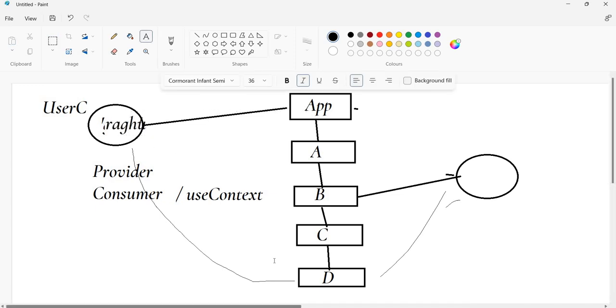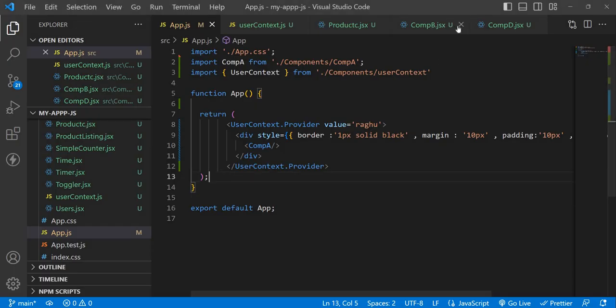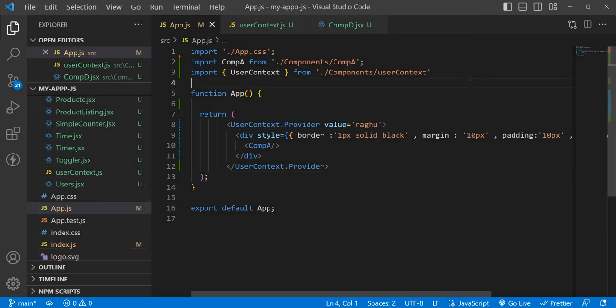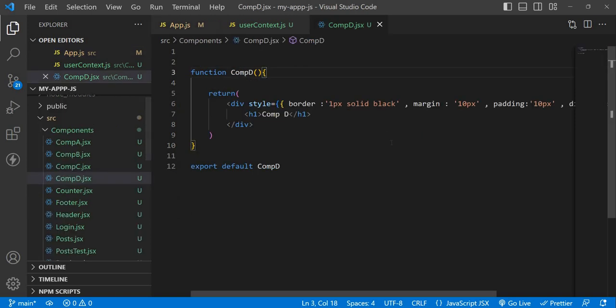Okay, you can access that information from the component called D. So let's go to the component D, because I don't want to drill it down with the help of props from T to B and B to C and C to D. Directly I can access the information from the context with the help of consumer.